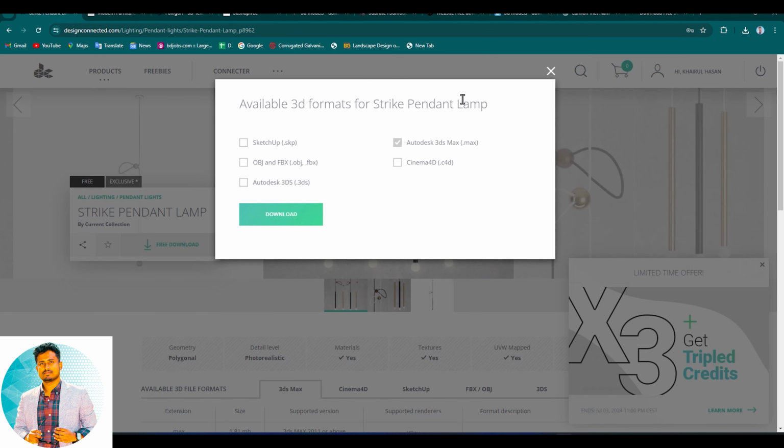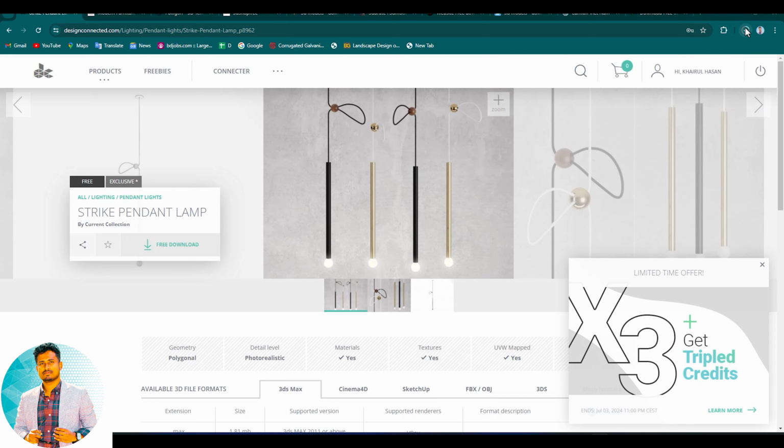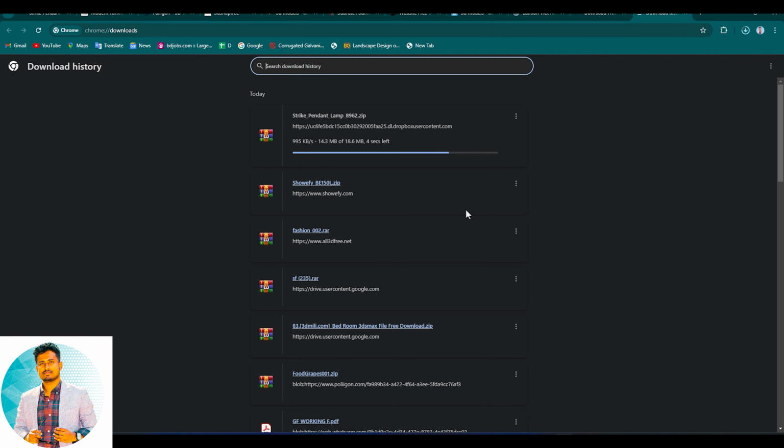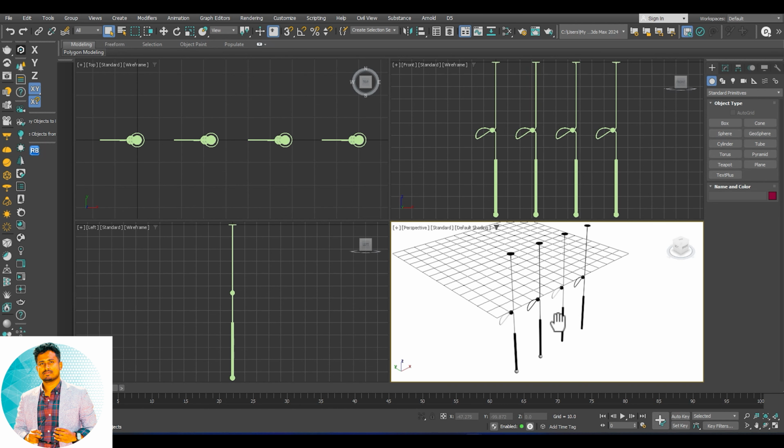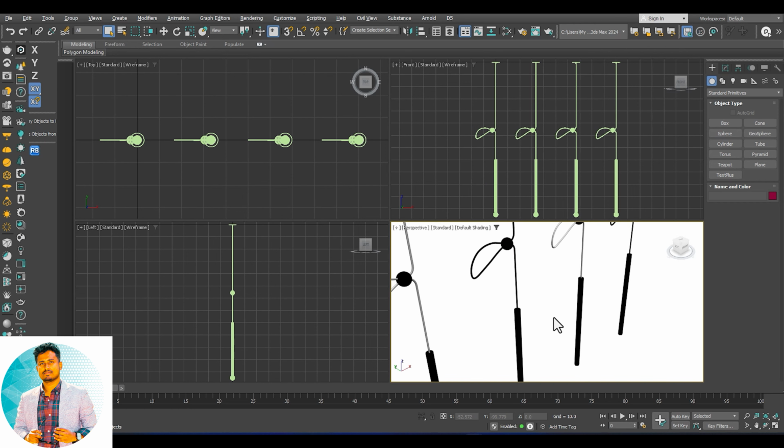I want to download it for 3ds Max. So select and then download. After a few seconds, the download will start. After downloading it, I want to show you the model quality, and I'll open it in 3ds Max. So this is the model that I downloaded just now.